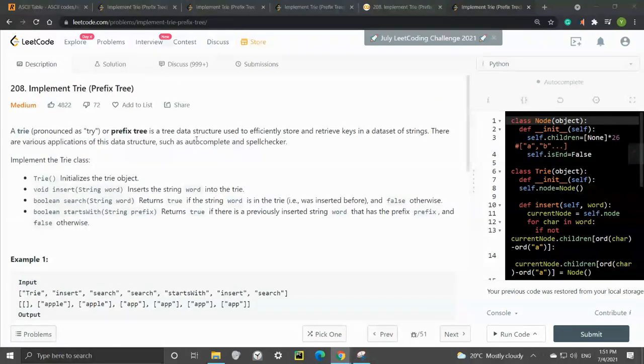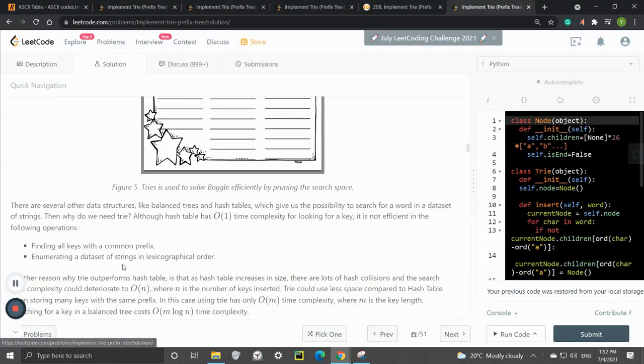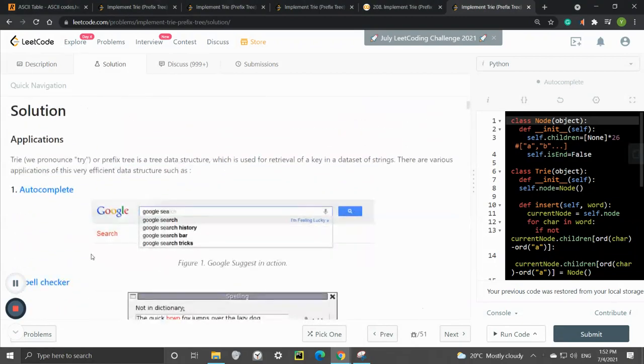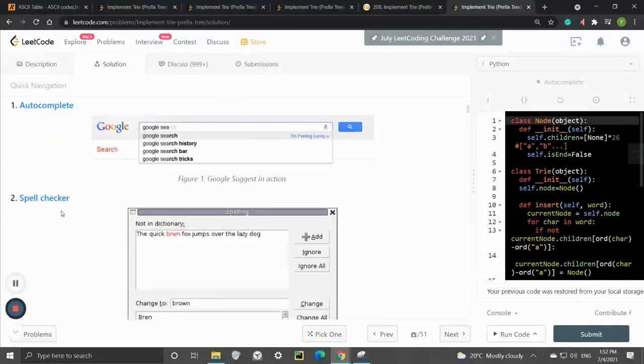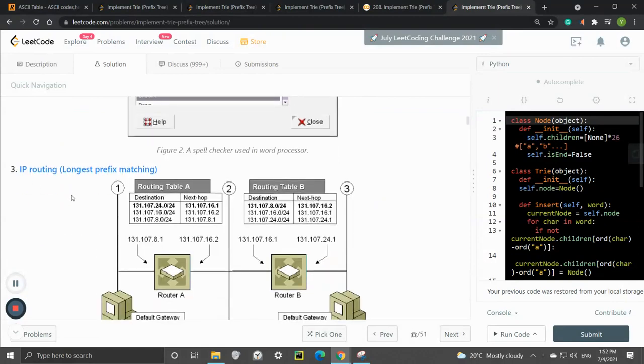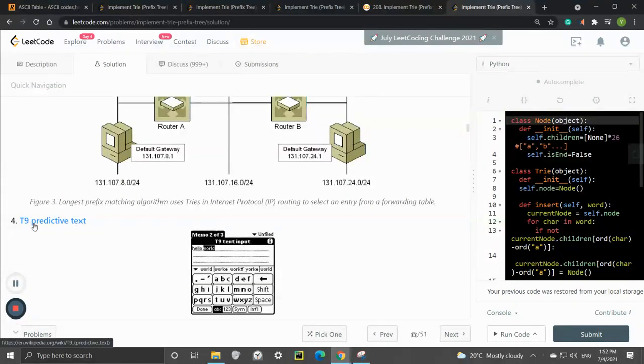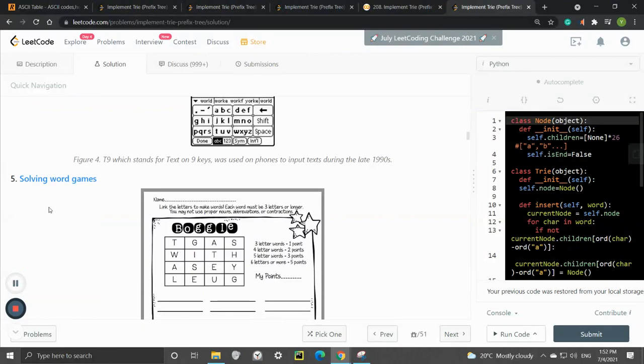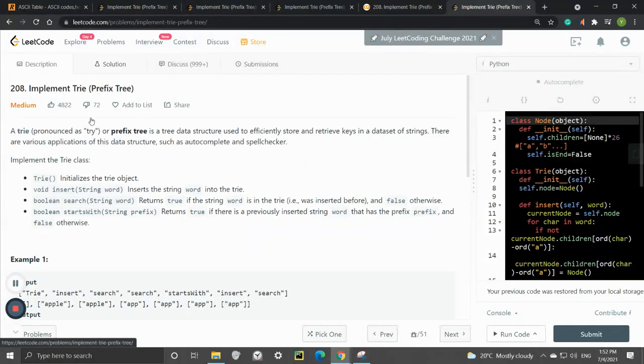A prefix trie is a tree data structure used to efficiently store and retrieve keys in a data set of strings. There are many different applications. It's used in autocomplete, spell check, IP routing, predictive text, and solving word games.